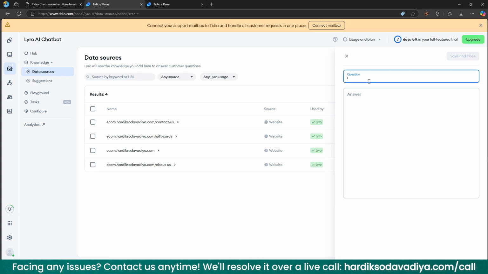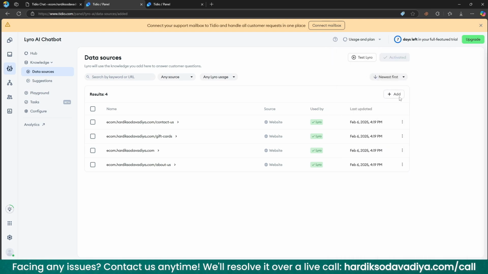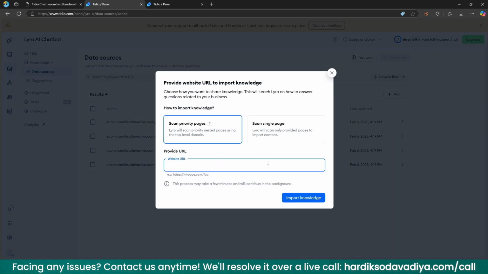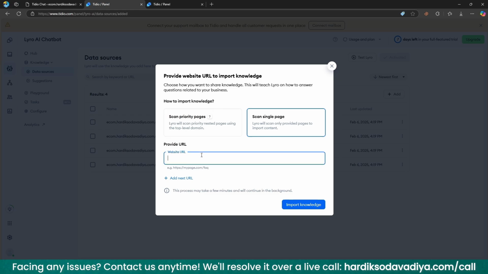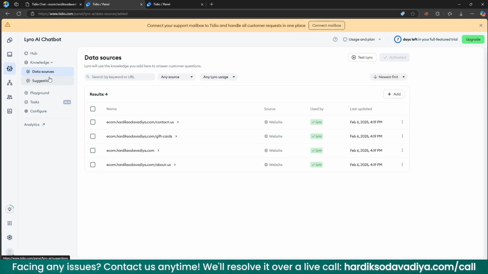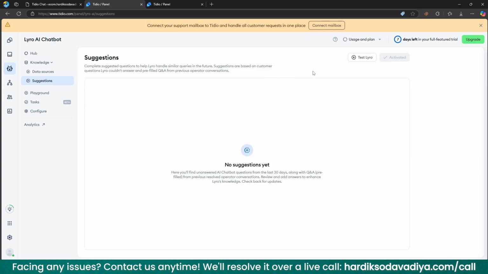For example, if there is a question you would like your AI to answer, you can include the question and you can add the answer as well. So whenever a visitor asks this question, the AI will give the answer. And here you can include a single page, like for example, our FAQ page is missing. If you want to include the FAQ page, just paste the link and it will automatically include that. And on the suggestion, it will automatically show you the most asked questions. It will basically appear here, and you can include the most suggested questions by the AI.